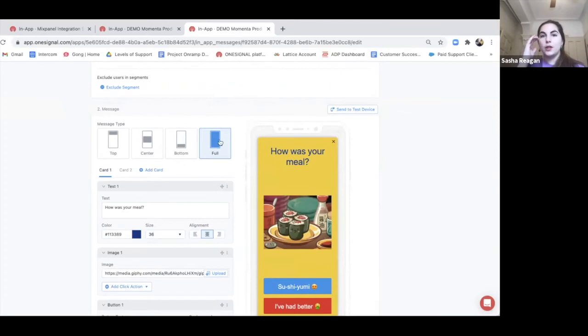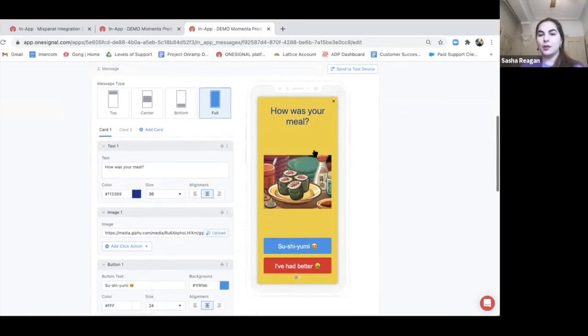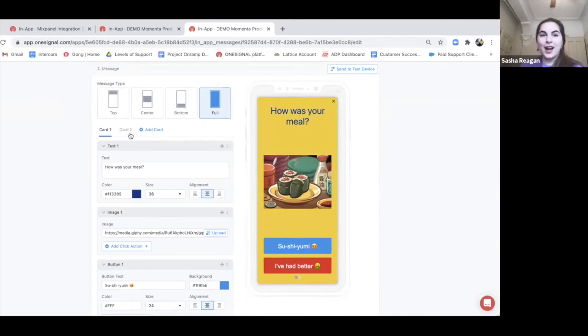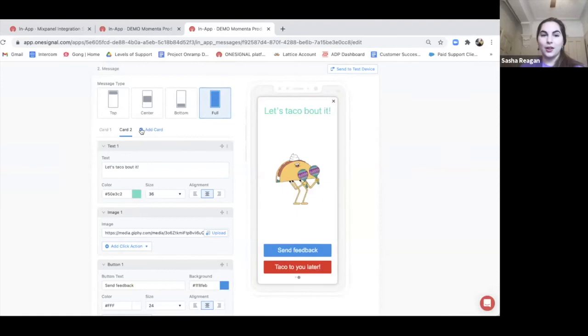When you are in our full screen message type, we have 4 different types out of the box. When you're in the full screen message type, it unlocks the ability to add these different cards that are going to become the swipe for this carousel. But the thing I wanted to mention is, once you've created a card, when you hit add card, it's going to take the last card you made and duplicate that.